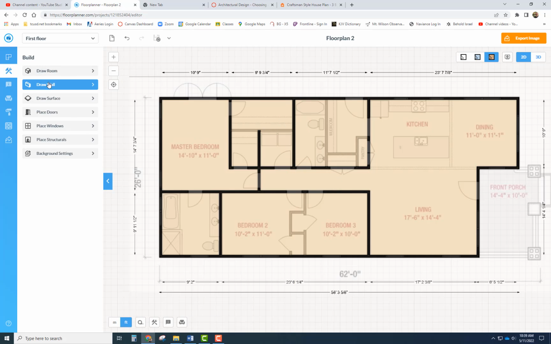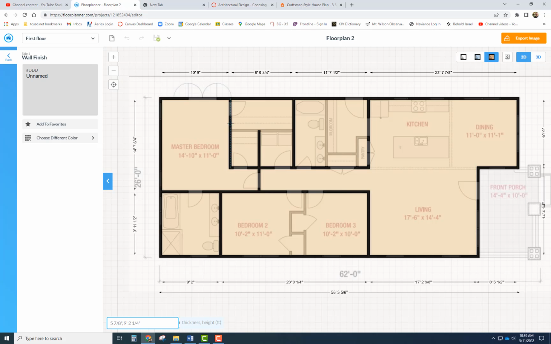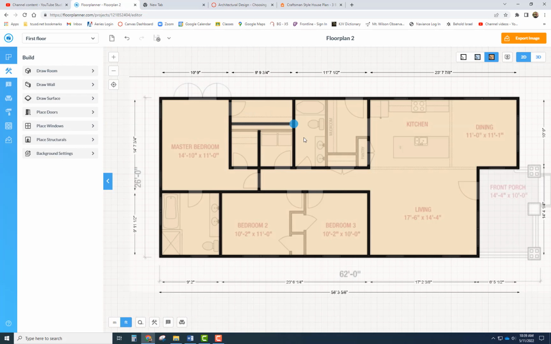I can also, as a reminder, if the wall's in the wrong spot, like this one, I can drag this wall into position like that and just let go, and now it's in position. So you can modify it like that.